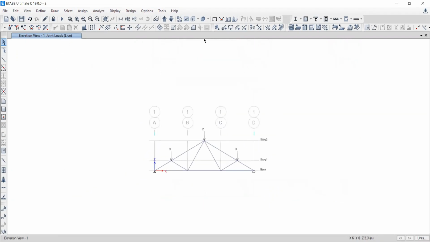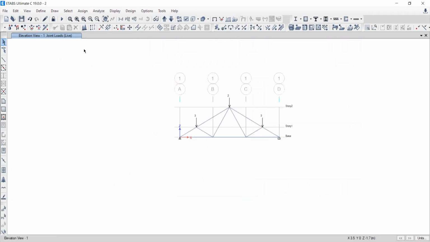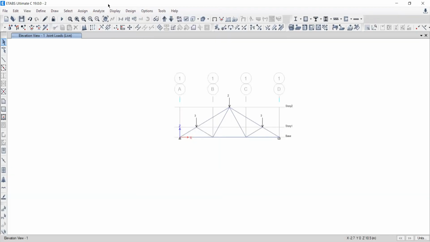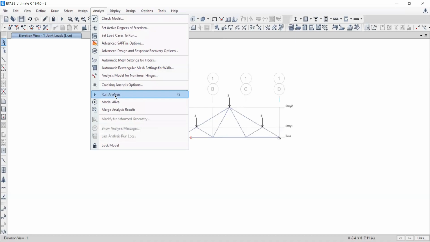So just take it down. Now perform the analysis. To check your model, you need to go to analyze, go to check model, and the model will be checked. Now once your model is okay, you have to go to analyze and go to run analysis. Analysis means what? We are transferring the load that you have applied externally to your structure to the members of the structure. Wait for a minute.